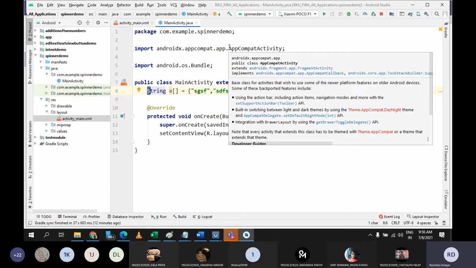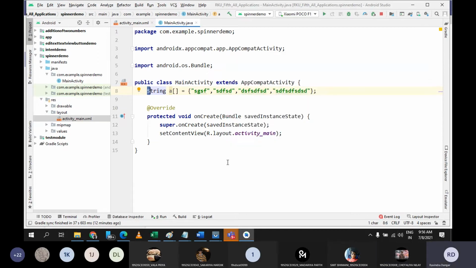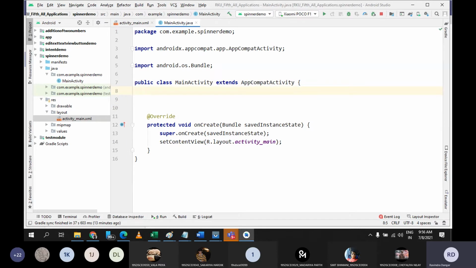Any doubts so far? No, sir. Okay, great. So in this case, we are going to use array adapter. As I said, I will let you know what is the syntax of array adapter and how we are going to create it. So now in this example, first we will try to find the ID of spinner and text view.